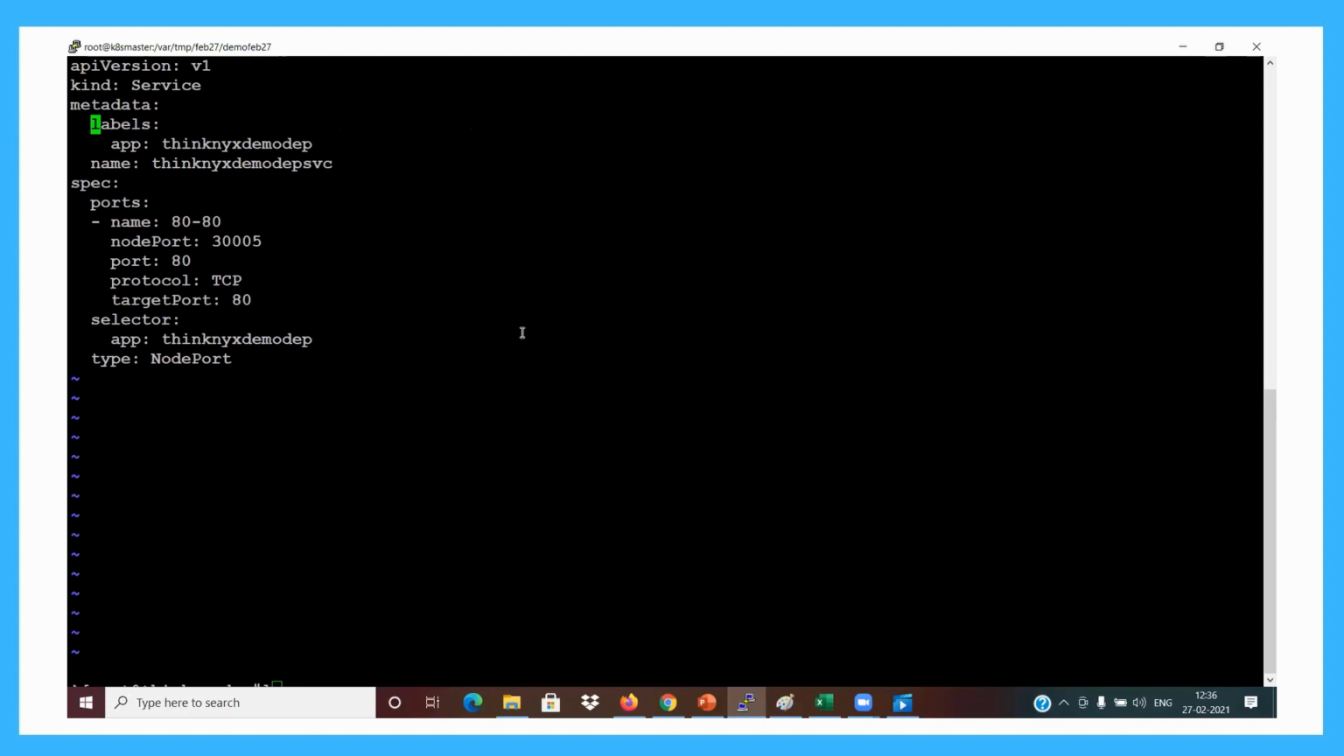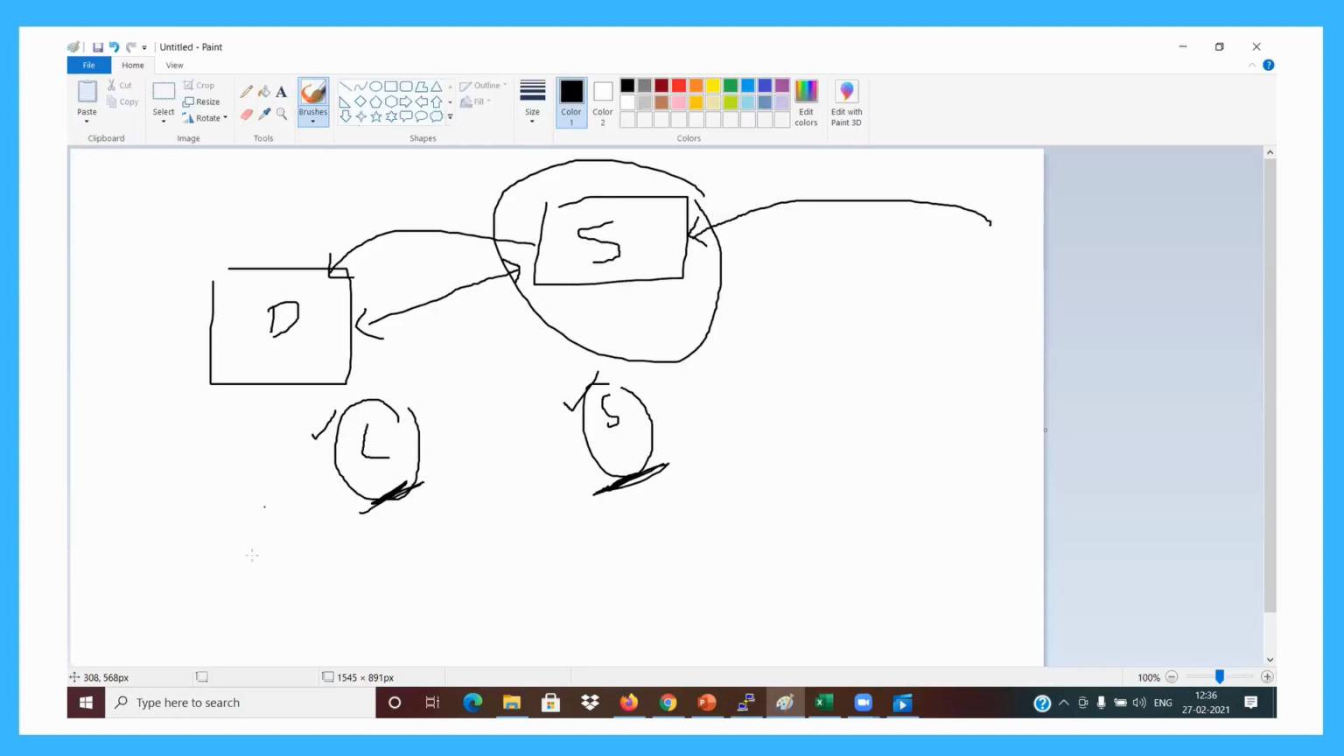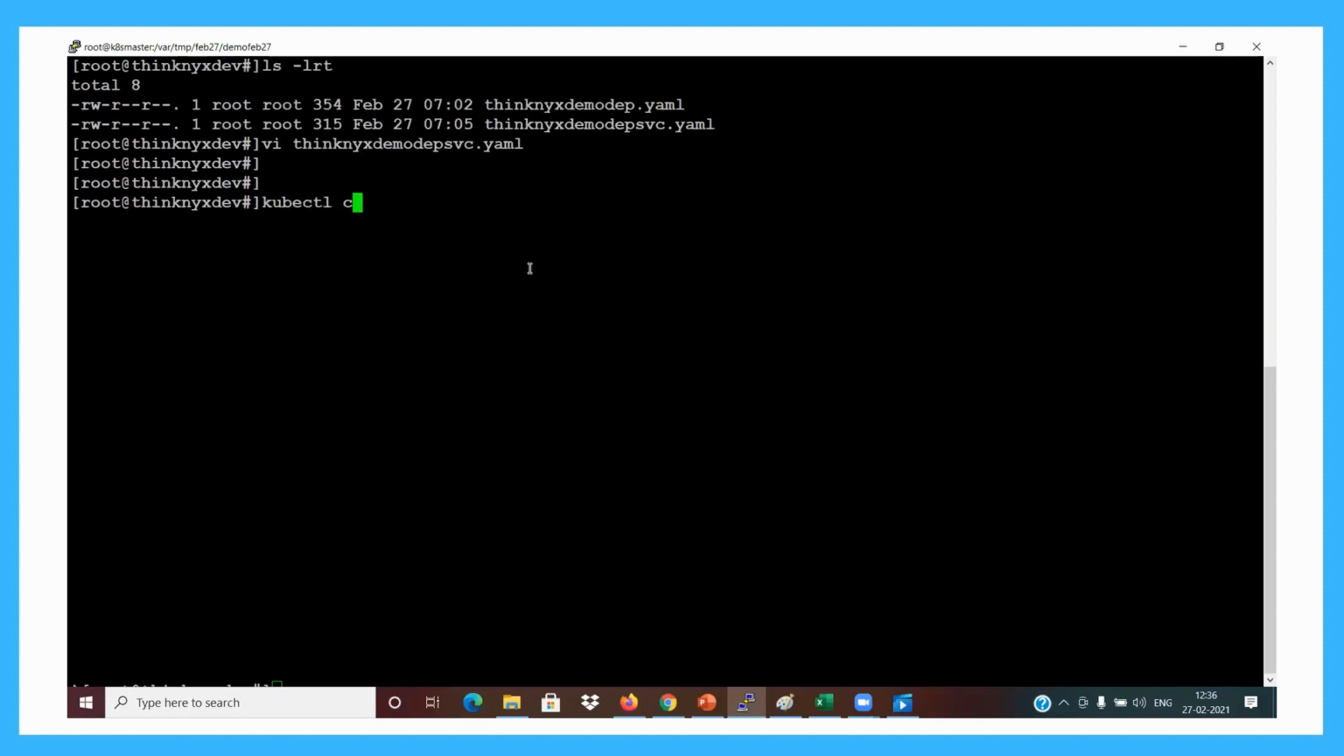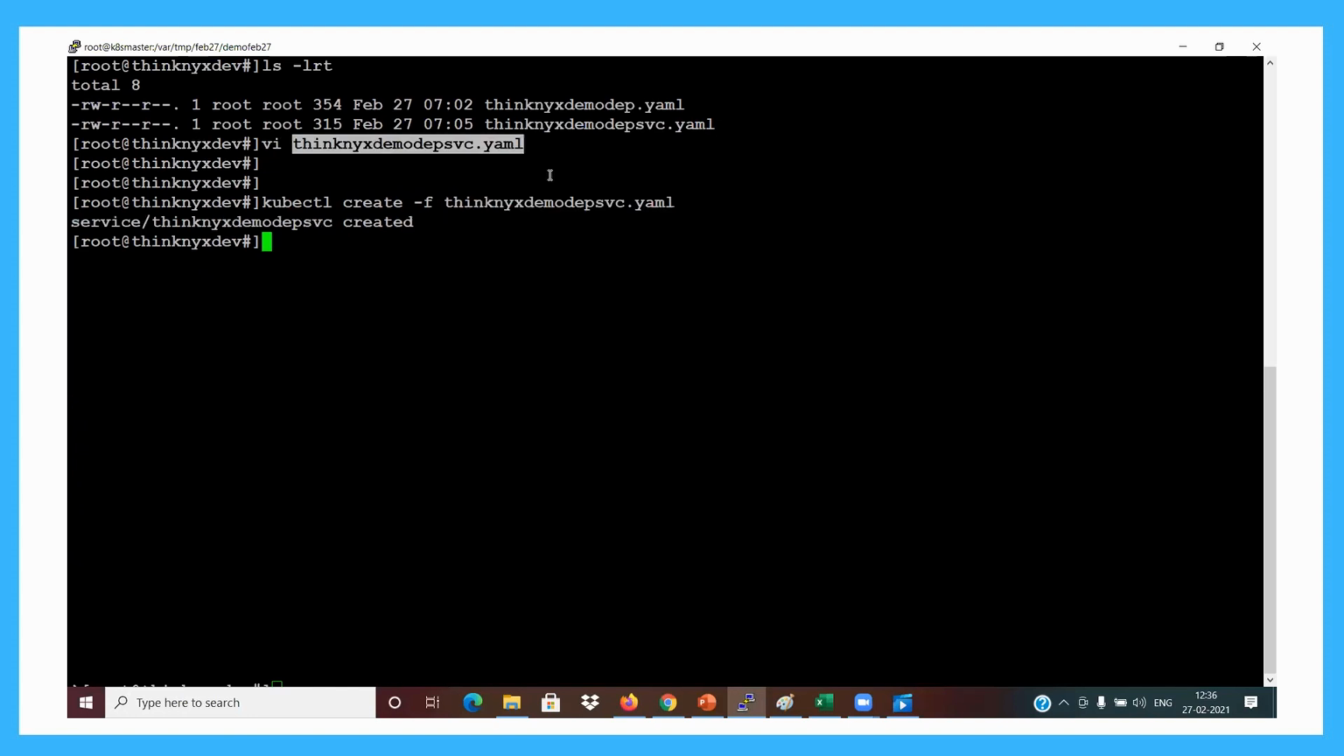If you do not change these things here, the filtering will not happen. And if filtering will not happen, they will not get associated. And if they won't get associated, you will not be able to access your deployment via this service from outside. Come back, save. kubectl create -f, enter. If everything is okay, things will work.